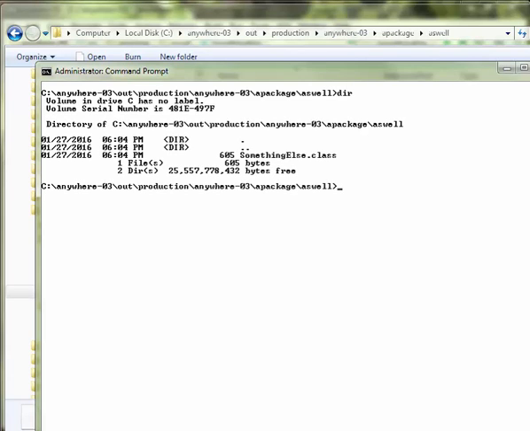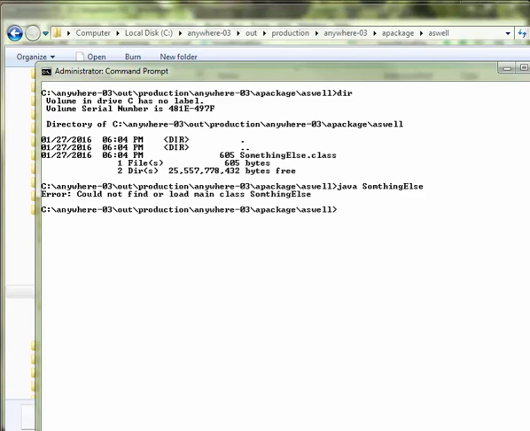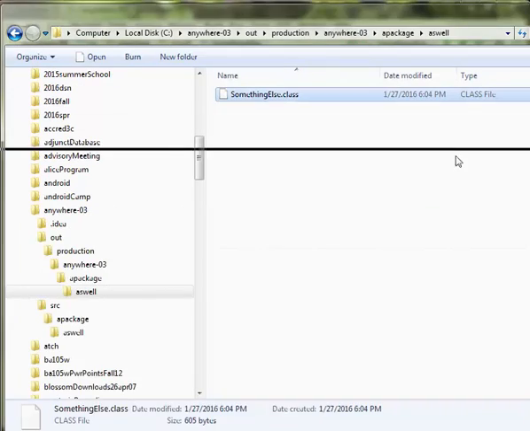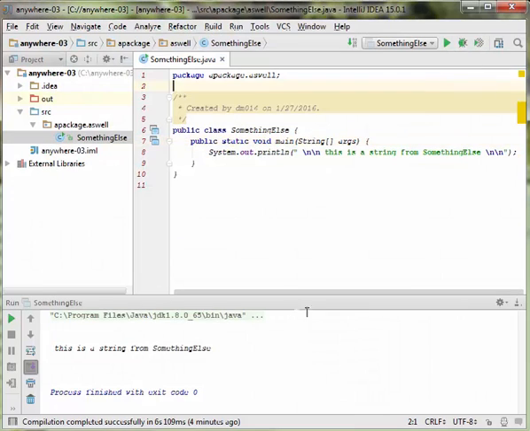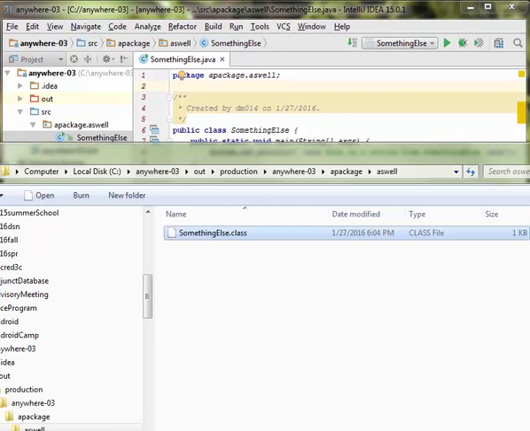So at this point you're thinking, okay, I want to run SomethingElse.class. So you type in java SomethingElse, it's case sensitive, just java SomethingElse. It's a class file, it should run, right? Click enter and look what happens. Could not find or load main class SomethingElse. What do you mean? I know it's there. It ran in IntelliJ. It's right here. It ran just fine. I have a main file.